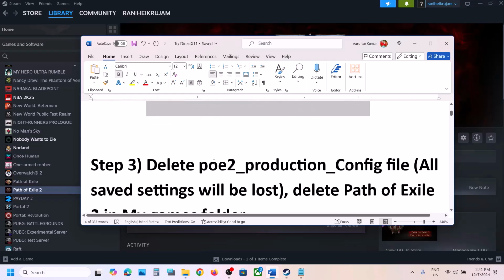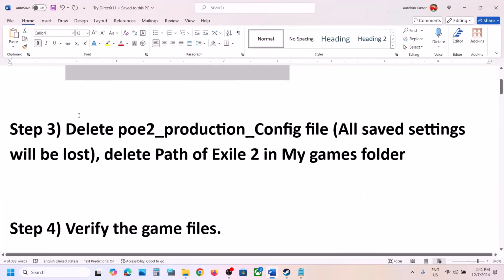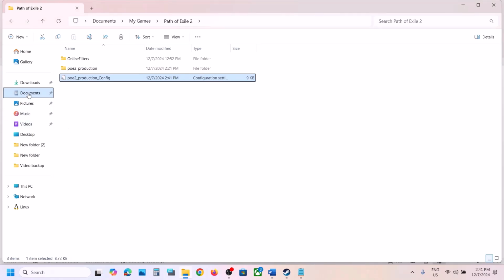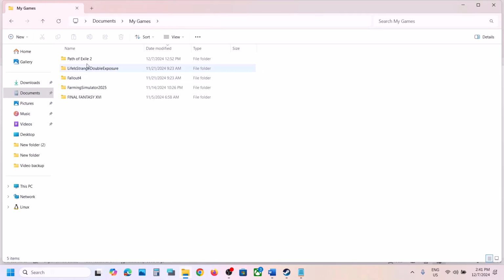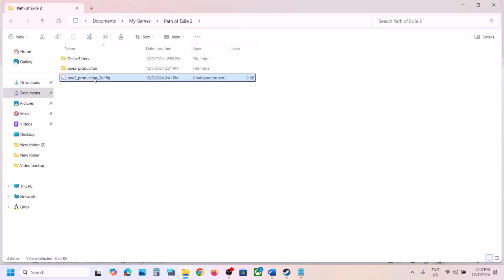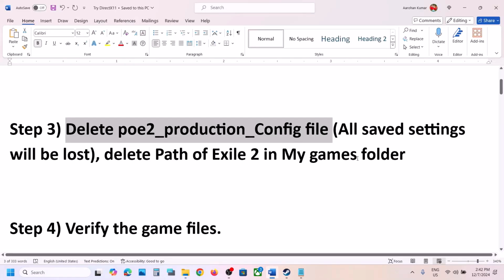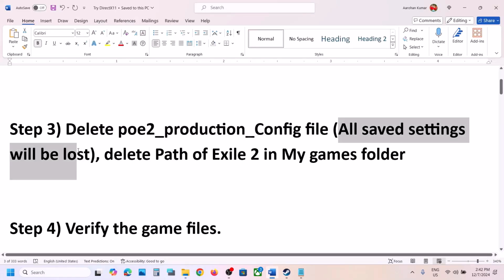Next step is to delete the config file. So for this, again go to File Explorer, go to Documents, My Games, Path of Exile 2, make a right click on this config file and then you can delete this file. Once this is deleted, now you can launch the game. When you delete it, all the saved settings will be lost.